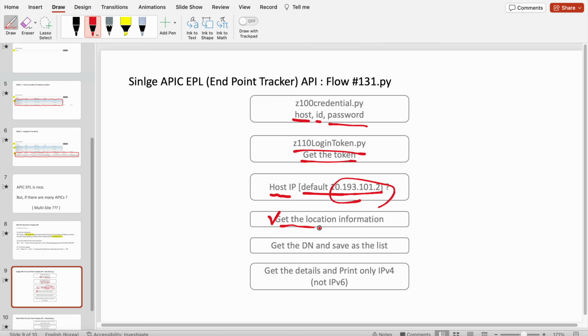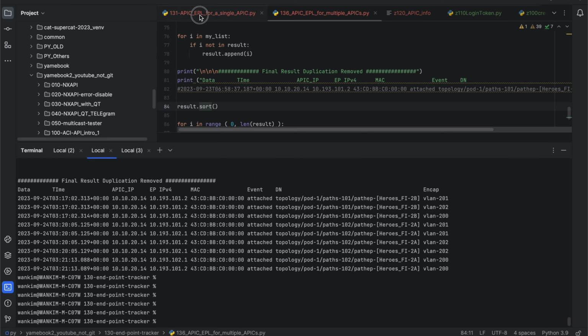And after getting the location, we can get the three DN names, and they're saved in a list. And from each DN, we extract the data and print it out. This is number 131. Very simple. Okay, 131 is here.